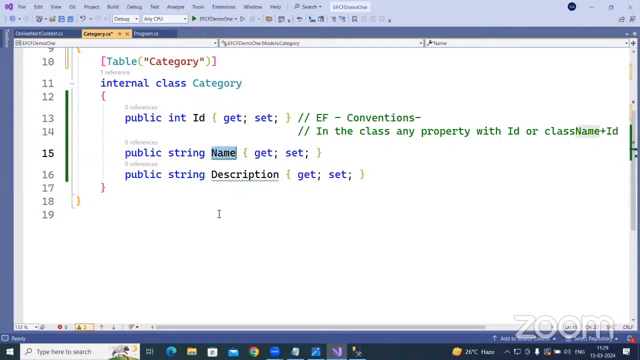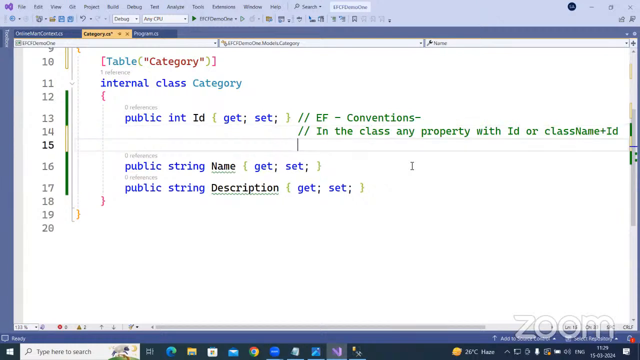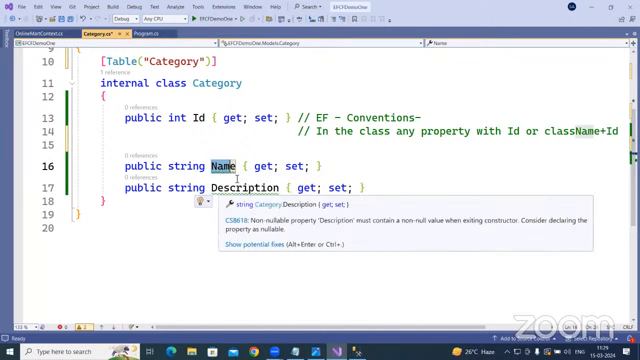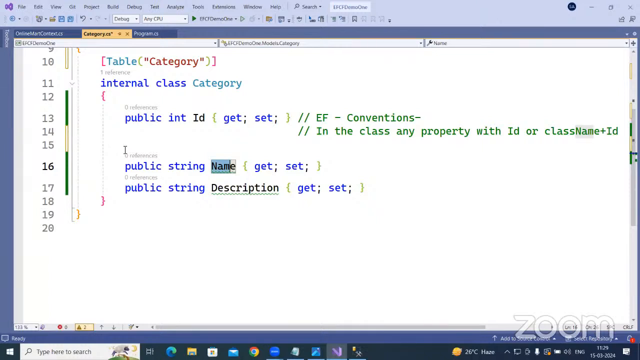Next, what is this name? It is name, right? The column is also created as name. Now I want to change my property name. The property name is name, but for this property I want the column to be category name. Property name is name, but I want to override the EF conventions.